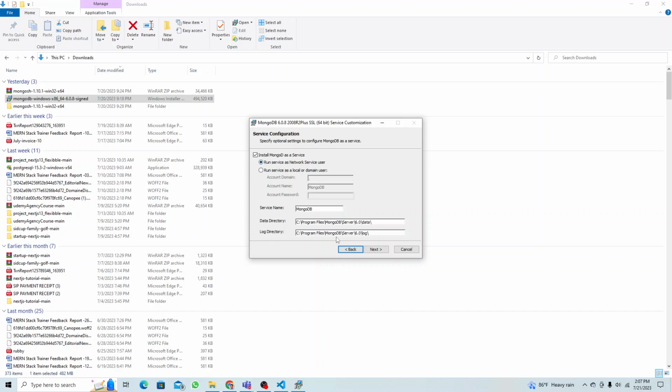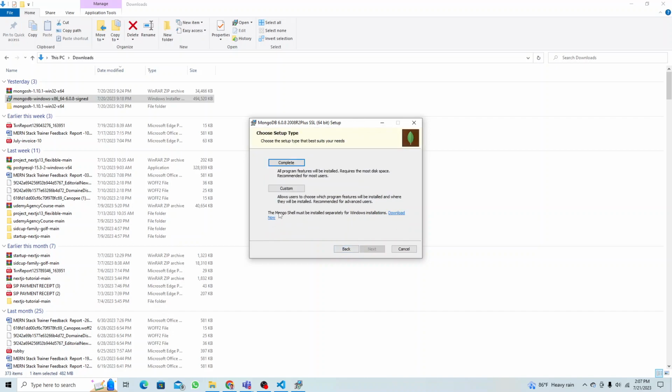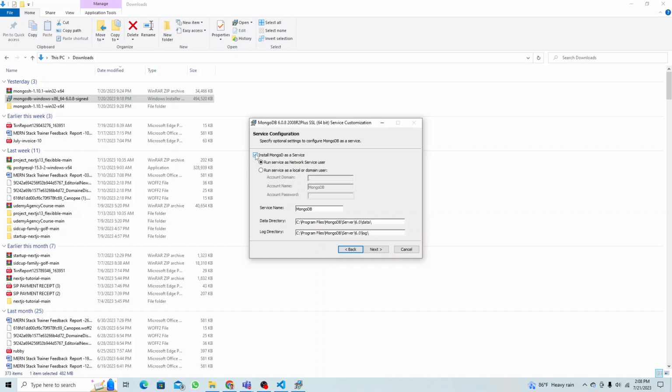If you go back, you see the download page says Mongo shell must be installed separately for Windows installation. You can click here and it will open the page where you download the MongoDB shell, but I showed you already. So click on complete. Make sure this is checked, install MongoDB as a service, and run server as a network service user. Then you click next.